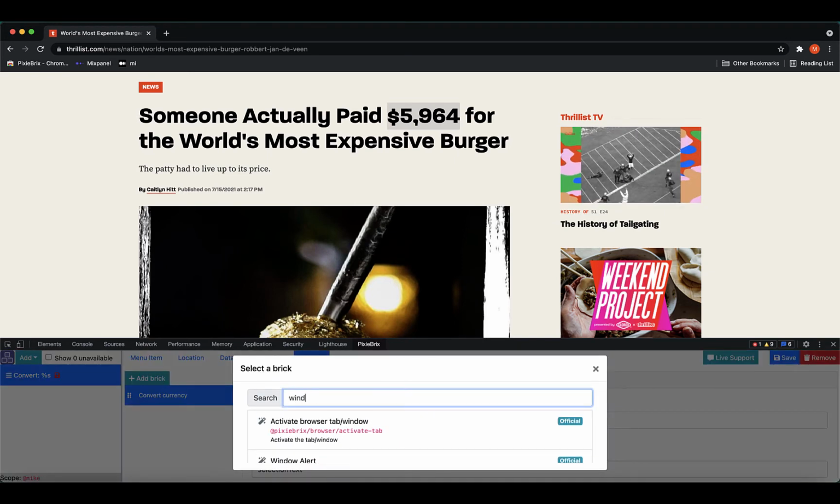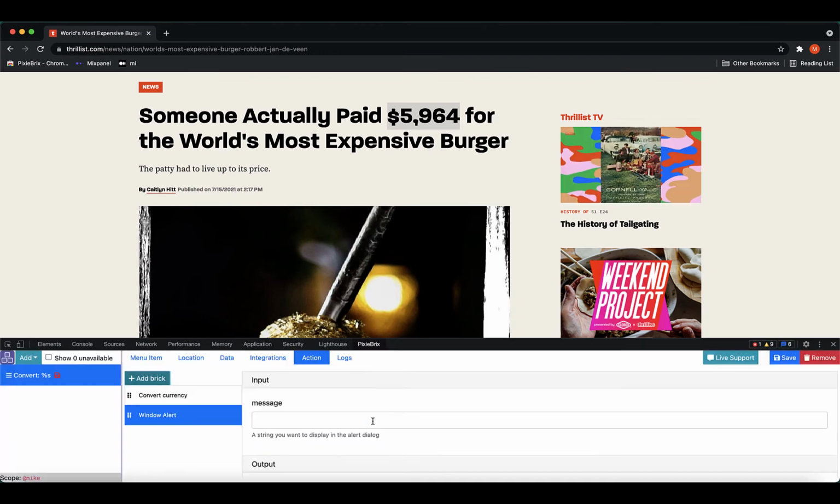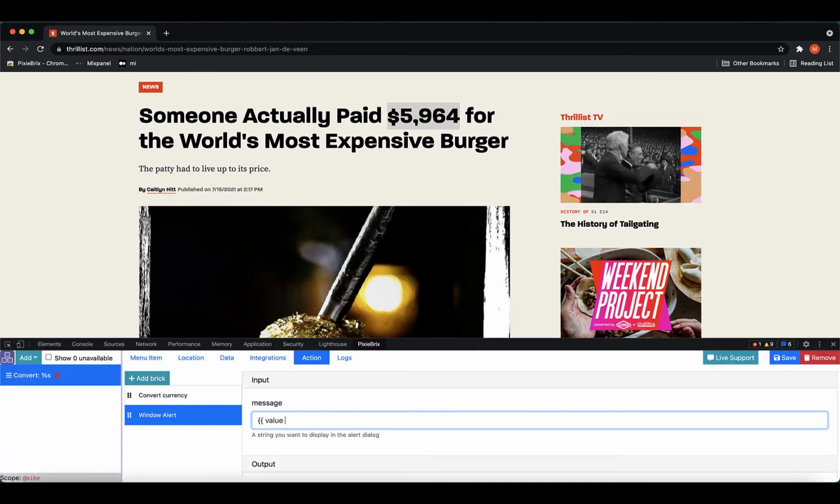Next, I'll add the Window Alert action. I'll configure it to show the converted value in a pop-up.